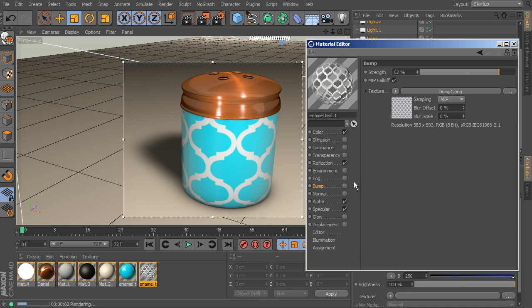Now we're not seeing any changes here because I haven't checked it on yet. So let's go ahead and check it on and see what the emboss with this bump map looks like on our little model. So you can start to see that some shadows are forming that really come in there and help make it feel raised off of the surface of this canister. So that's looking really good.